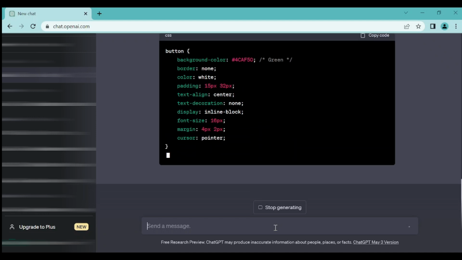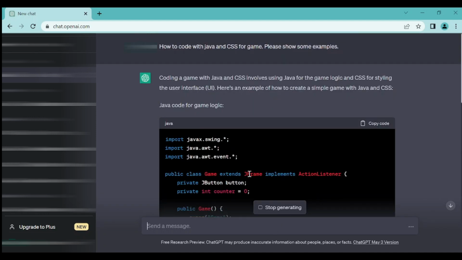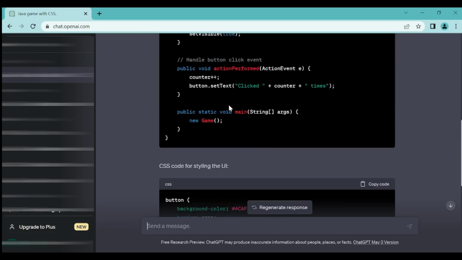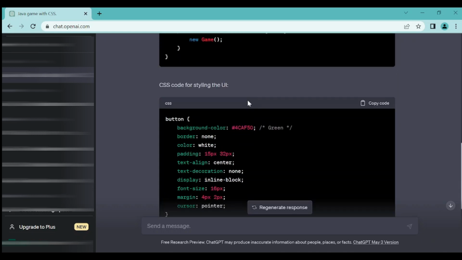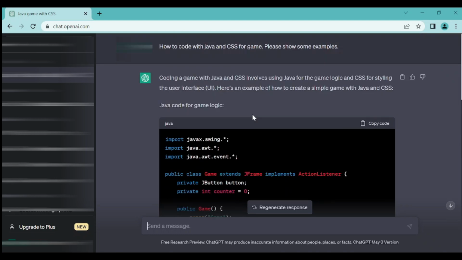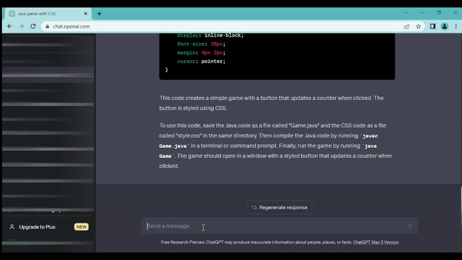ChatGPT has blown my mind. ChatGPT has shown me some examples. Coding a game with Java and CSS involves using Java for the game logic and CSS for styling the user interface, or UI. Here's an example of how to create a simple game with Java and CSS. This is the Java code for game logic, JavaScript. This is the code, and this is the CSS for styling the UI. So ChatGPT has given us the example, and I'm going to type my second question, and let's see how ChatGPT answers it.